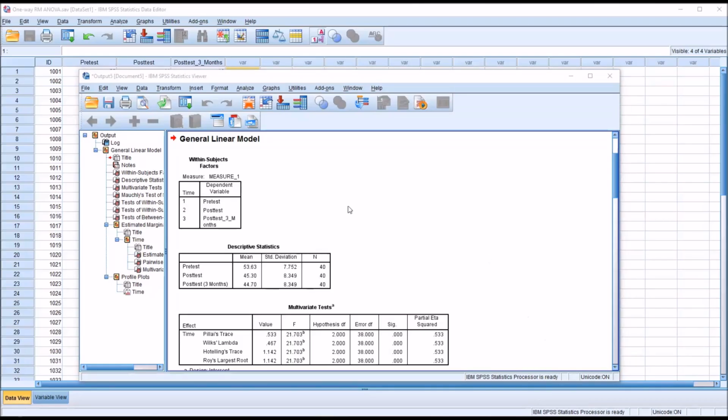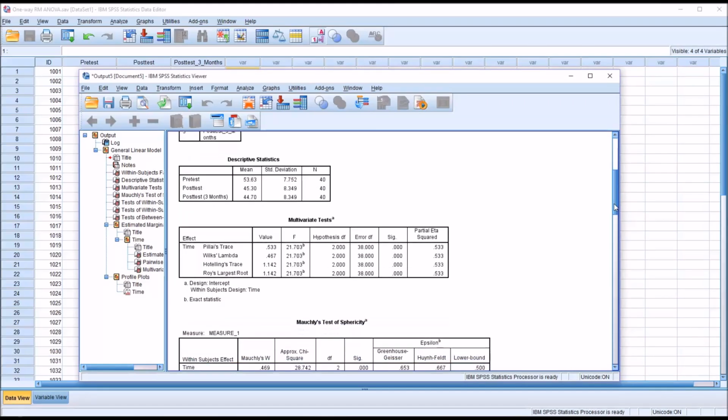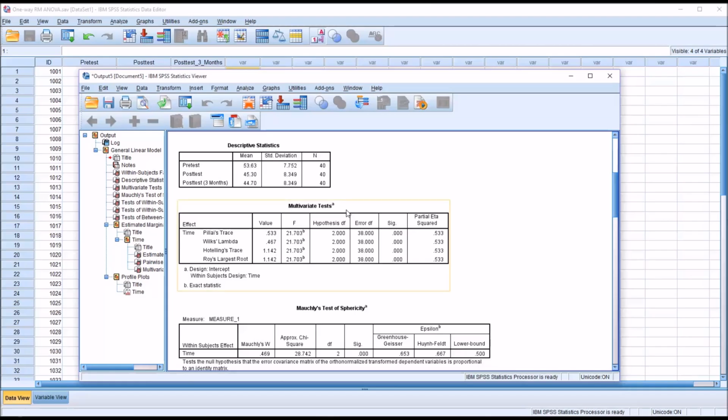So looking at the results of the analysis, you can see we have within subjects factors, we have three. We have the pretest, the post-test, and then the post-test administered 3 months after the study. And as we move down to descriptive statistics, we can see that the pretest, the mean was 53.63 on this depression inventory, and it dropped quite a bit in the post-test, but then just dropped a little more for the post-test 3 months later.